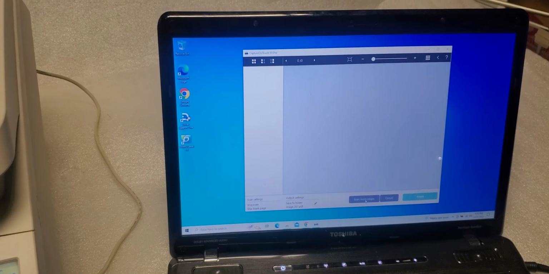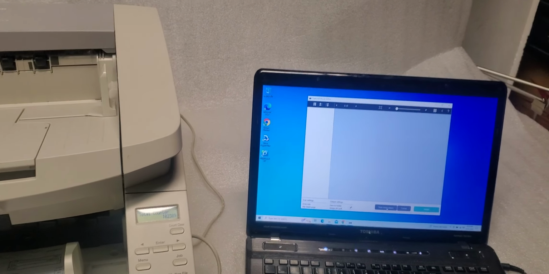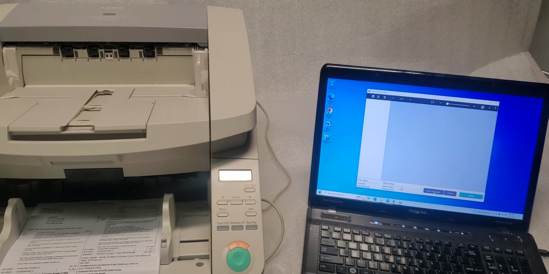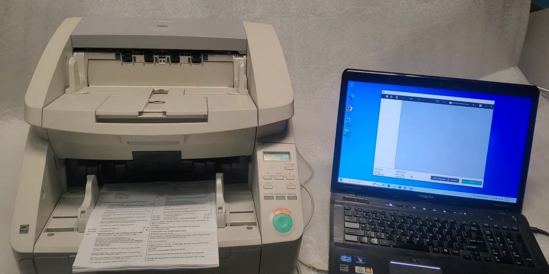So if you have an ISIS card, then you could actually even get faster speeds. But basically, this is being tested with just a TWAIN driver.